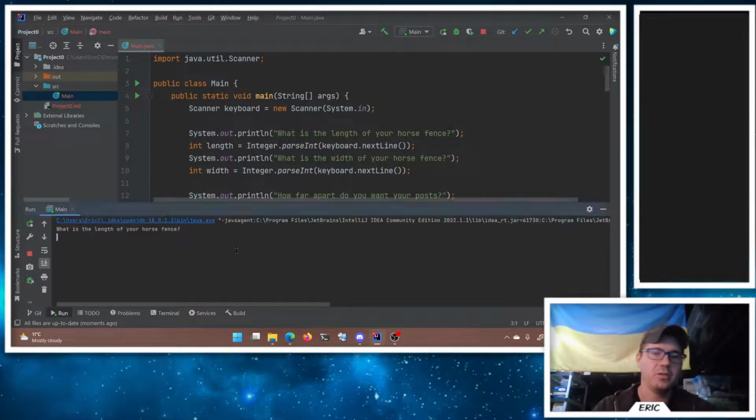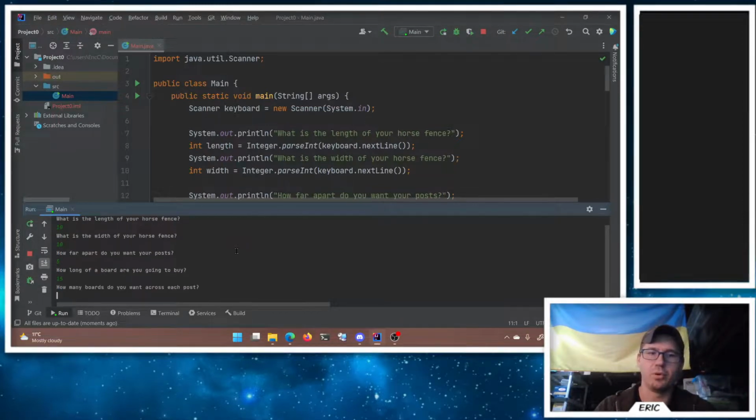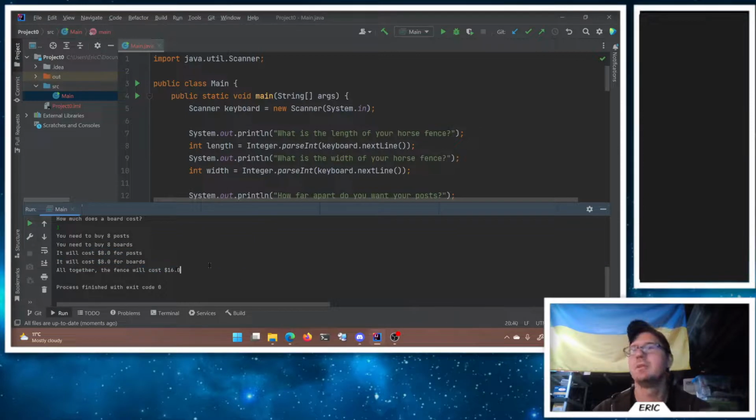So we said we wanted to do a 10 by 10 fence with posts every 5 feet, and let's buy a 15-foot board here. We want 3 boards going across. So let's do one for each of these, $1 and $1 to see how well that works. So 8 posts, 8 boards. I think that's checking out. $8 and $8, $16 total. It's checking out pretty well.